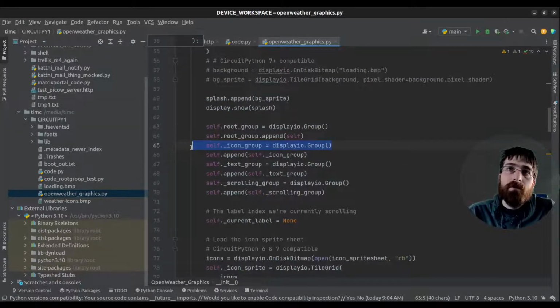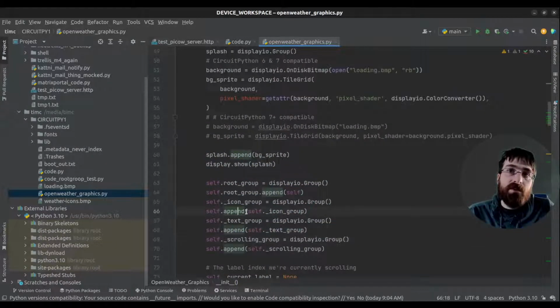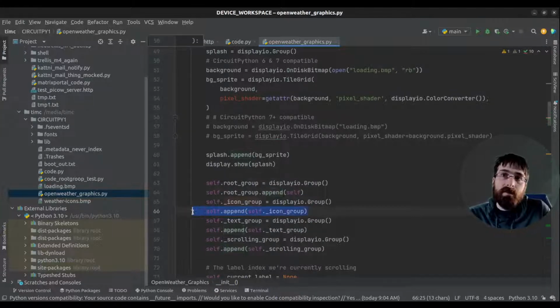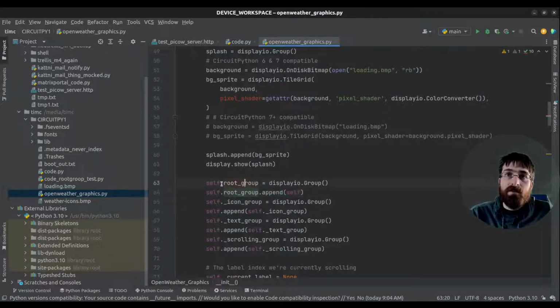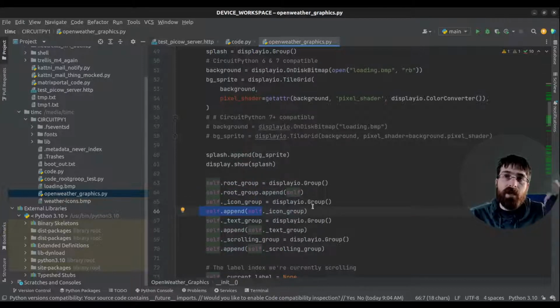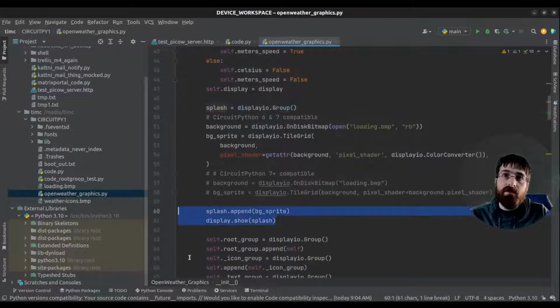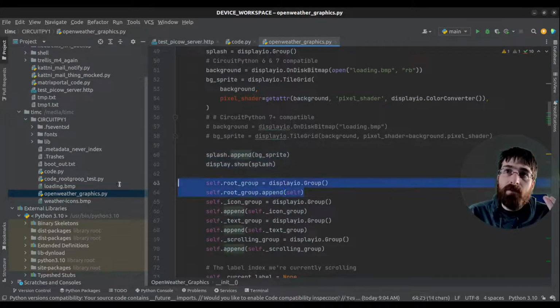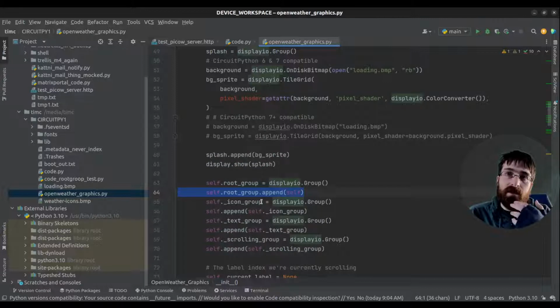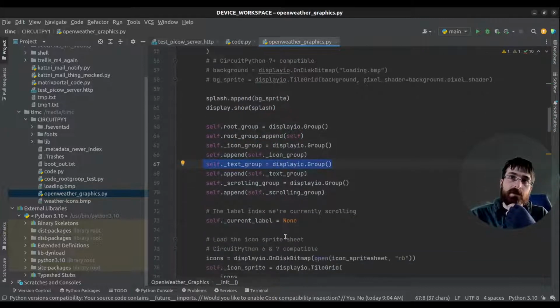Create another group for root group, icon group, text group, scrolling group. I guess these are all getting appended to self. Oh boy, this is getting crazy wild in here. So we create root group and then we append ourselves into root group. And then we're appending all of these into ourself. So we have an instance that is a group. We have a variable that is a group, splash. Currently we're showing splash. We have a root group which contains ourself. And then our self contains icon group, text group, scrolling group.